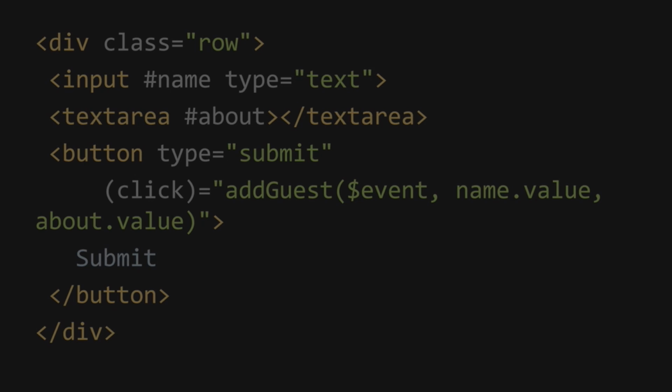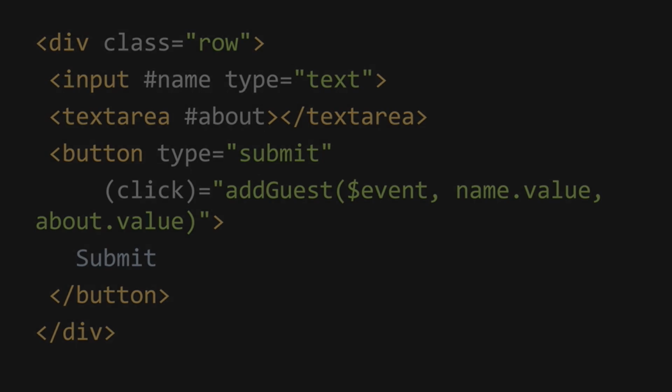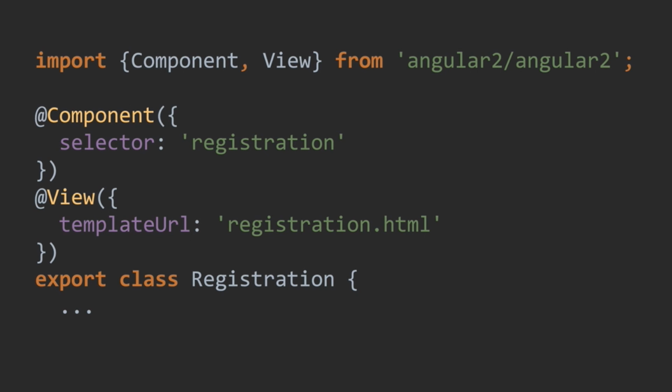As you can see, there are many ways to do this. Of course, I could bind this to some variable in the component, so in the component I'd have a name and an about input. But here, I just chose to use the reference of these inputs, because I really don't need that.